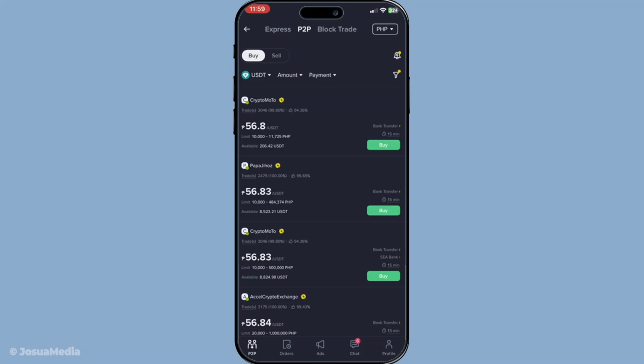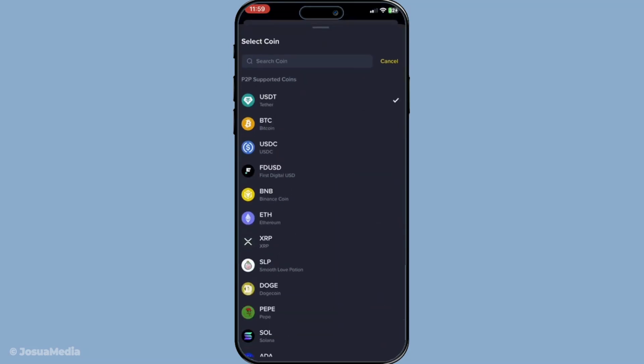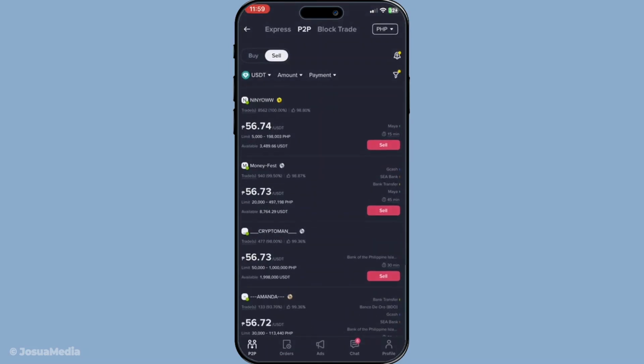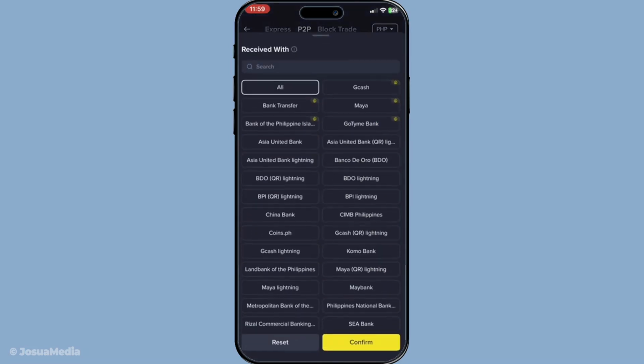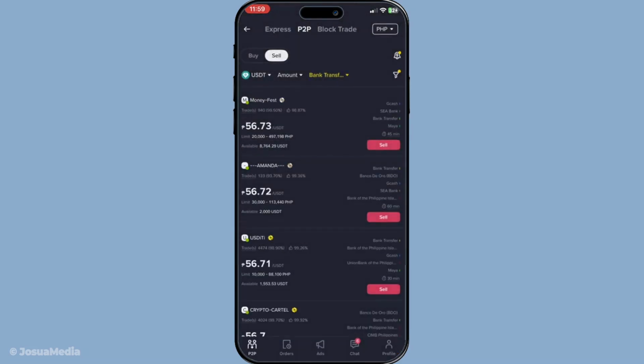Once you are in the peer-to-peer section, the next step is to go to the Sell tab. Since you're looking to convert your USDT into local currency, you should select USDT from the list of cryptocurrencies available to trade. It's crucial to ensure that you're filtering for bank transfer when choosing how you'd like to receive your funds. This step makes sure that you're only dealing with buyers who can pay directly into your bank account, streamlining the withdrawal process significantly.